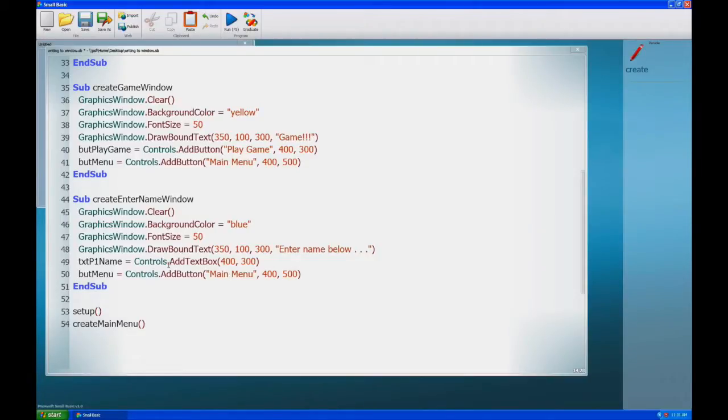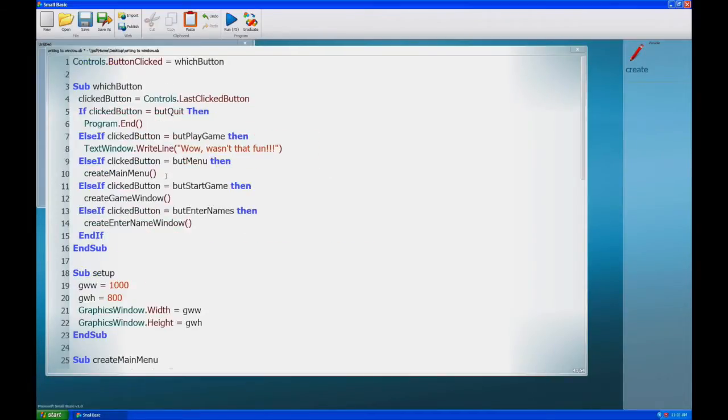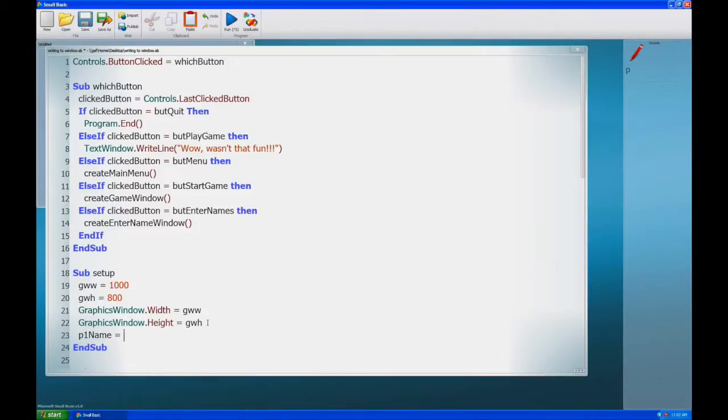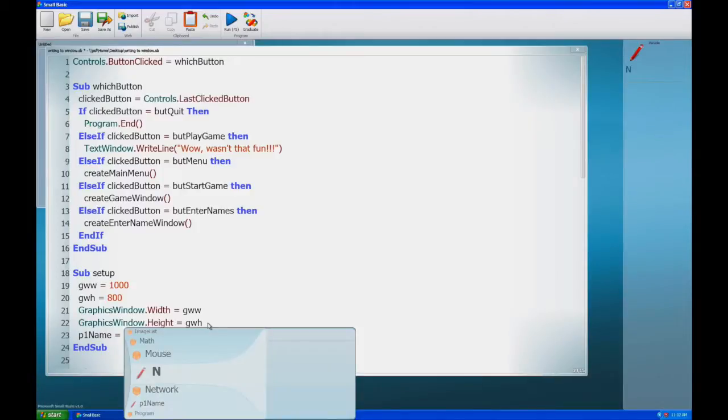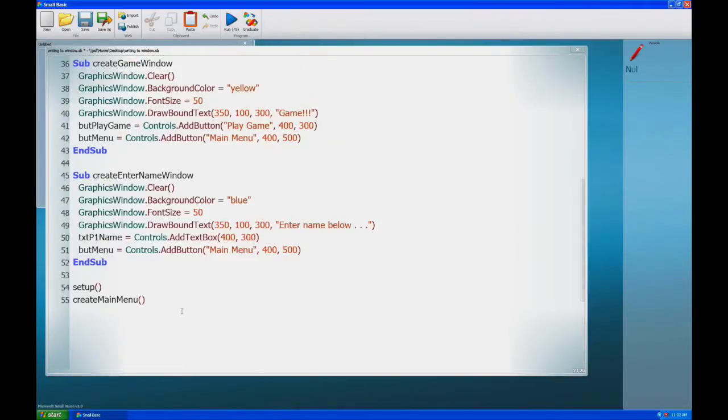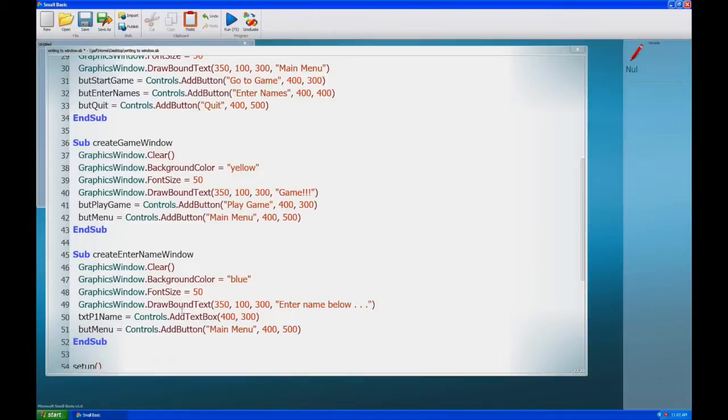So what I think we should start doing is storing the user's initial name. So when we do our initial setup sub, which is here, I'm just going to have a new variable called p1 name, and we're going to store the player's one name to start with as null or player. Let's just call him player, shall we? Player. Sounds a little bit gangster. Well done, player.